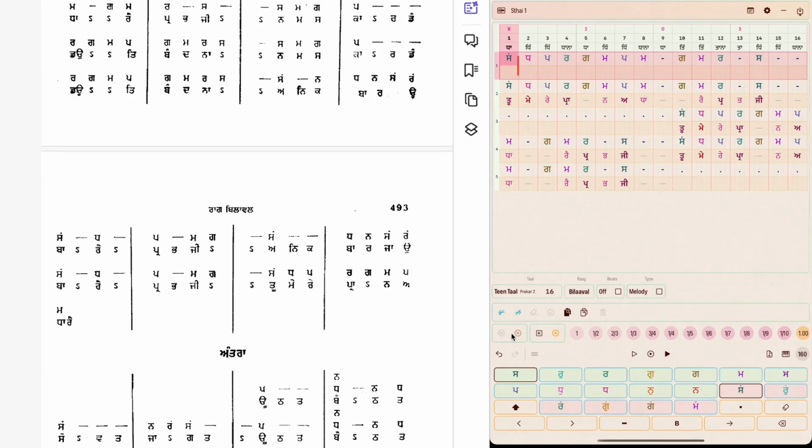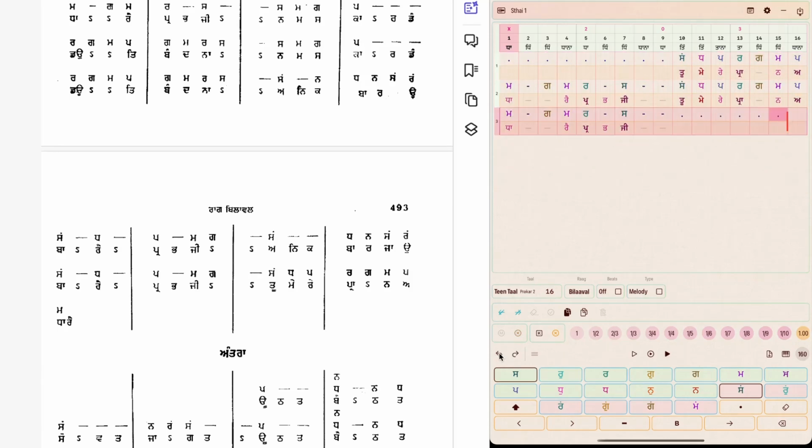So this is the main button. Let me explain. So let me undo. So this is undo and redo. Let me just undo what I did. Okay. Let's say you want to show the meend symbol between two notes or three notes.